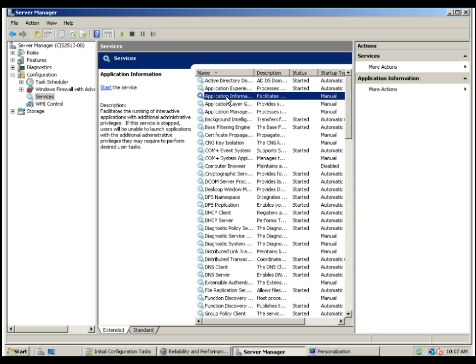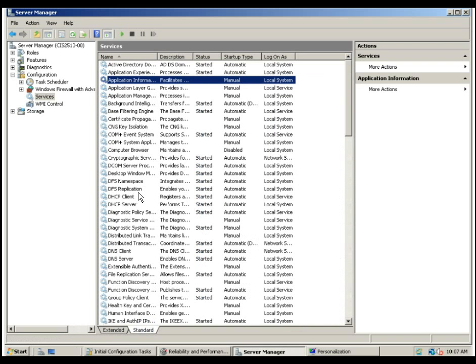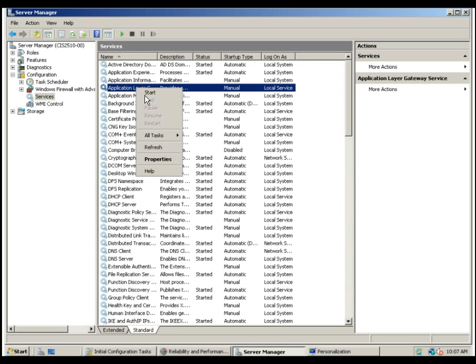I have the ability to start it. I can also right click on it and start it. I'm going to go to the standard here in a minute. You notice when I go to standard, I don't have the description out there on the left, but there is a description column for each of these things. And if I right click on any of them, I can start it.